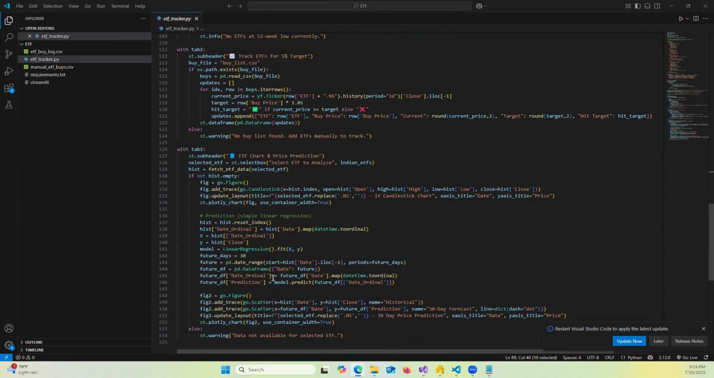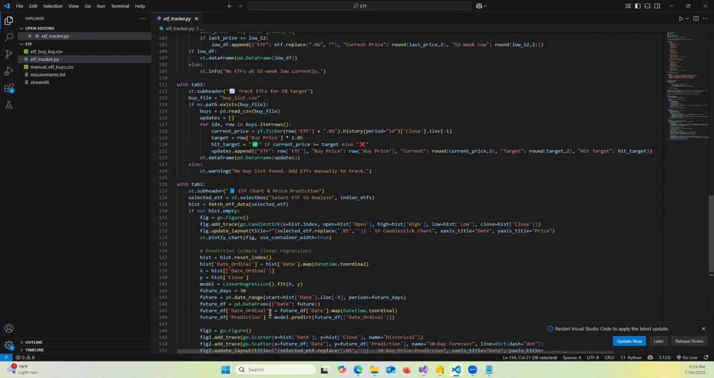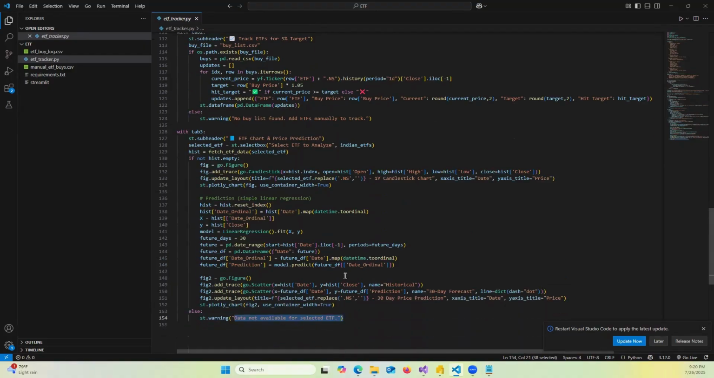These are a few codes that are very self-explanatory. These are the subheaders and this is the logic, right? If not hit, then empty. This will also show you a warning, data not available for the selected ETF. For example, if there's no data on yFinance, it will give you this kind of message. And there may be a scenario where the ETF will not hit a 52-week lowest, because if the market is very high, you will not see it hitting a lowest. This is very simple, as you can see.